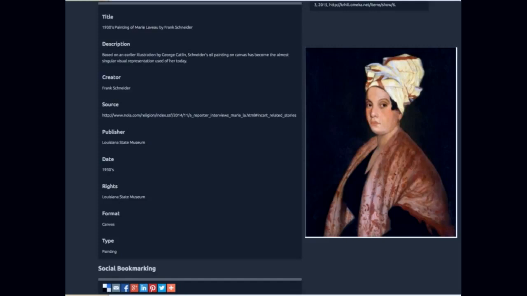What Omeka does by standardizing a place for metadata for each item, for each primary or secondary source entered by students, is to show them clearly how the type of documentation they do in a history research paper can be translated to the online format.